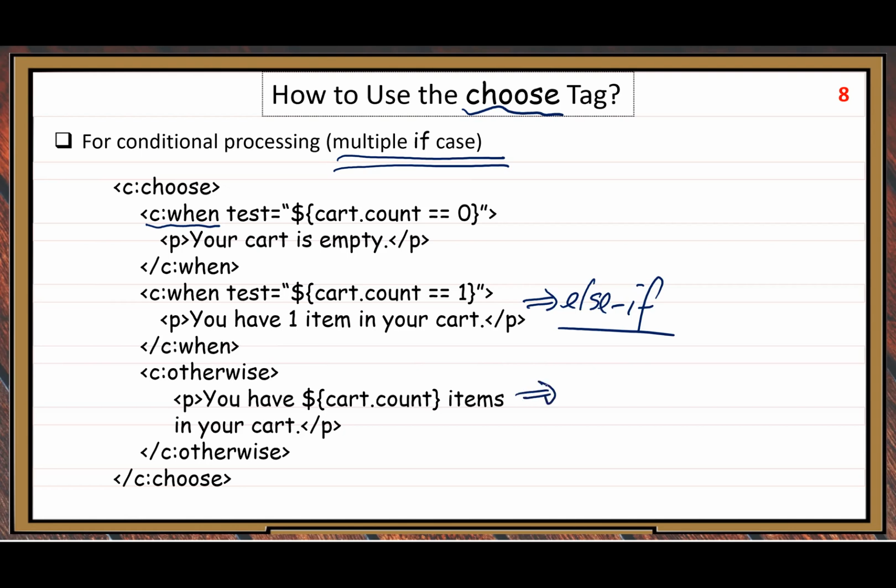The last one, otherwise, just corresponds to our usual else part. If, else if, else. The logic is easy. You only need to use the right tags. The logic part is pretty easy.